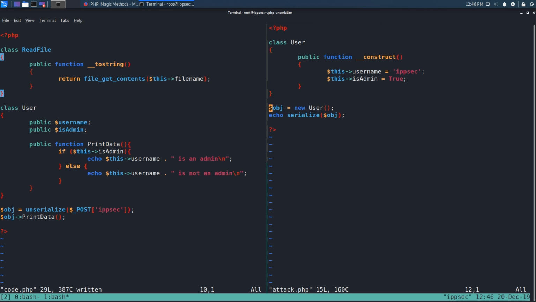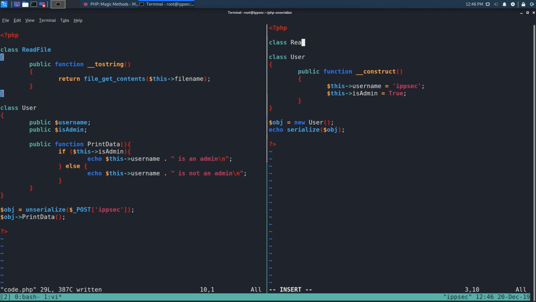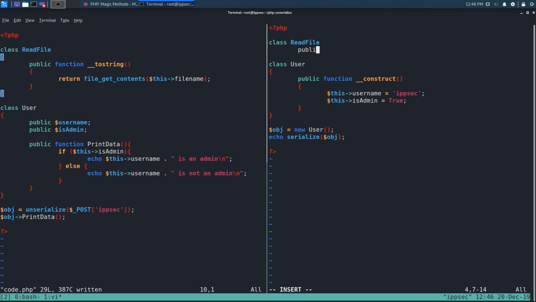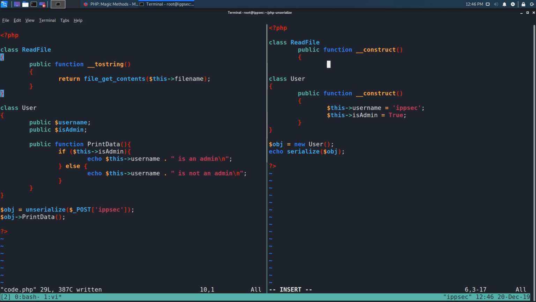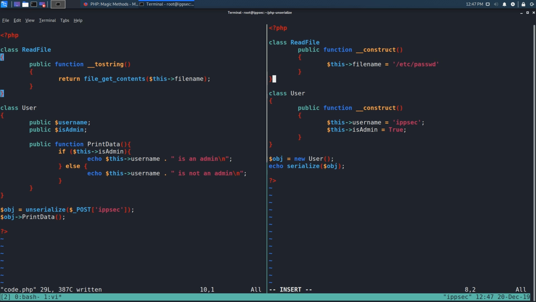So let's go back into attack and create a similar thing here. So this will be class ReadFile, public function __construct, and then we can just say this->filename is equal to /etc/passwd. Okay. And then for username, I am no longer going to be ipsec. I'm just going to be new ReadFile.